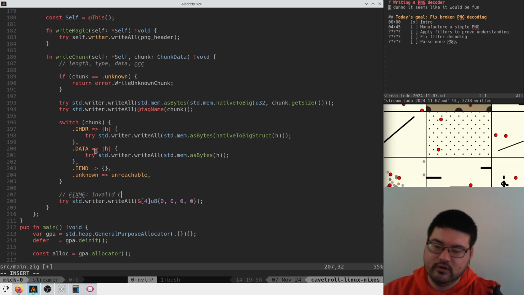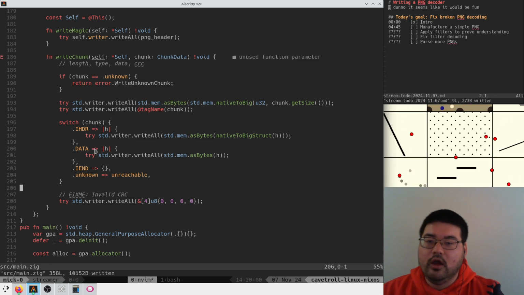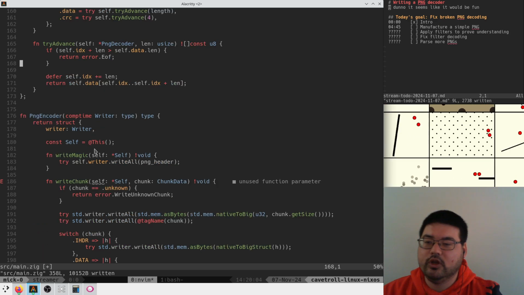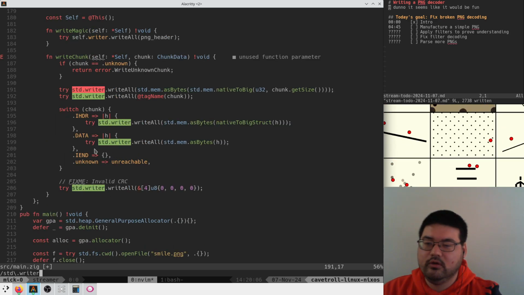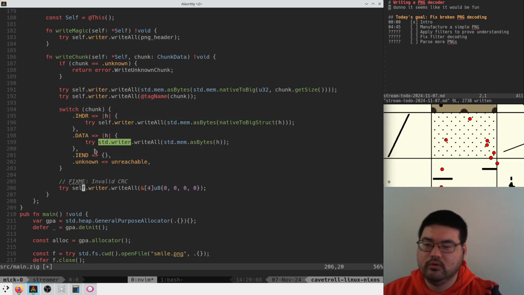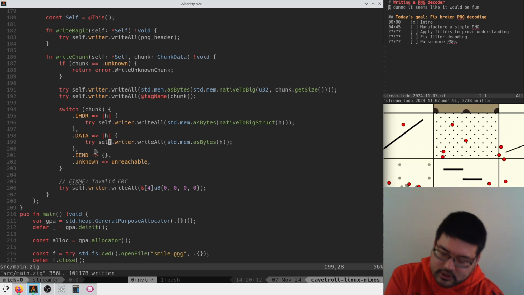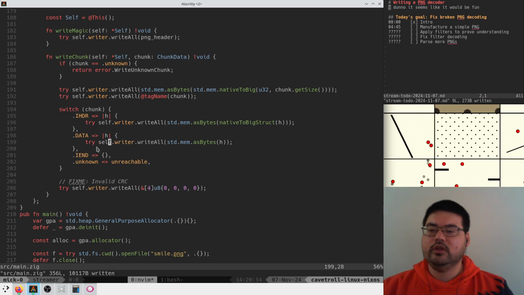Invalid CRC. But otherwise, that seems pretty reasonable. Why do I write "stood" right here? I just wasn't really thinking. And then I think that should be good. That should be good.